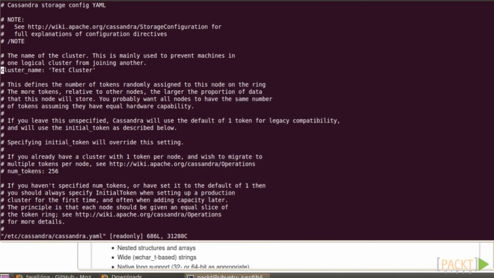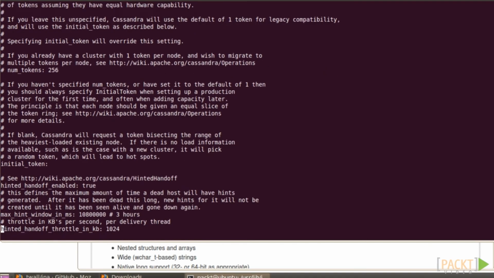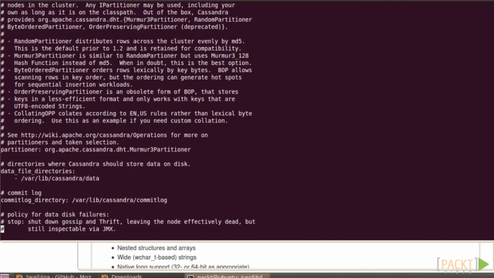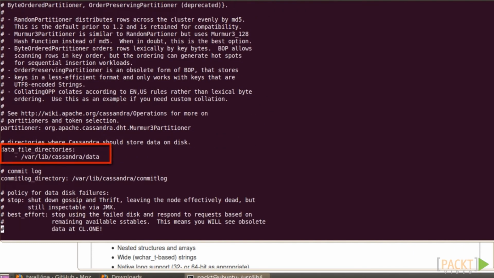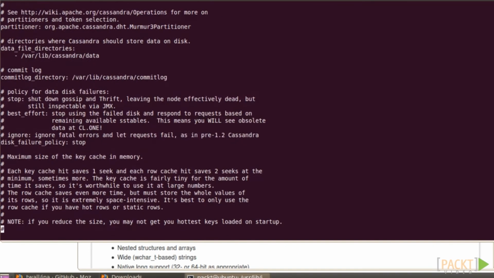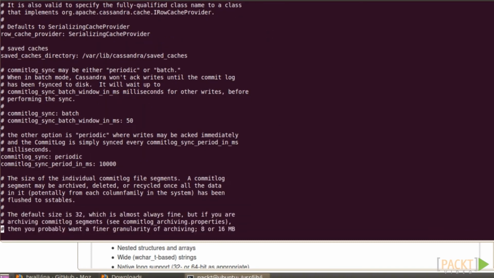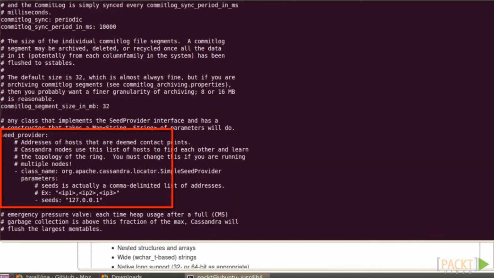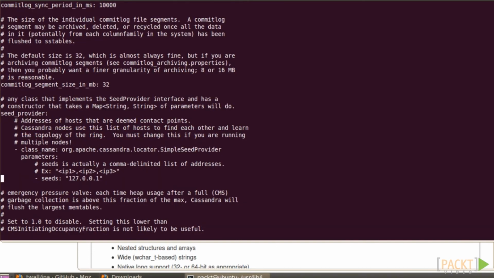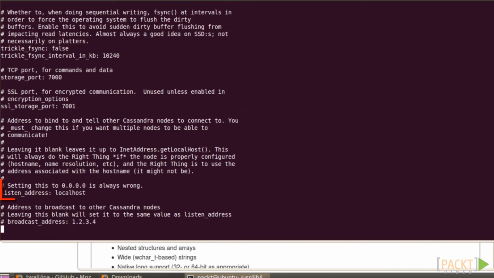For example, in default cassandra.yaml, the cluster name is test cluster. Data file directories is the location of the data files. Commit log directory is the location of the commit logs. Seeds is 127.0.0.1, which specifies the list of the seed nodes. Listen address is localhost, and so on. I won't go into each item here and will introduce the relevant properties as the course proceeds.